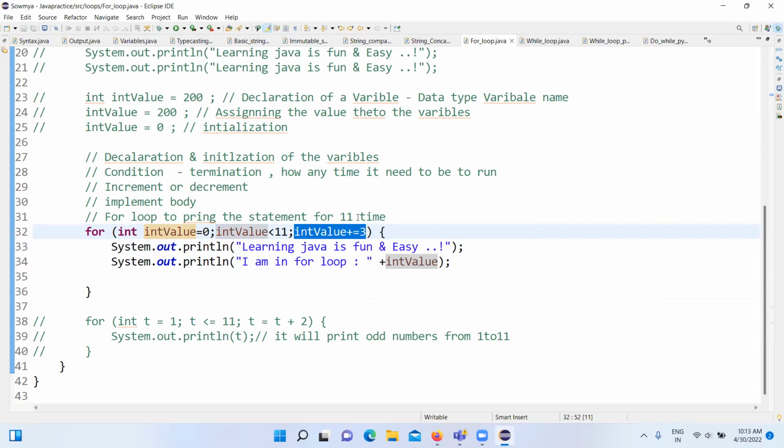So you have to be very clear and see. First it will initialize the value, and after the initialization of the value, it will check the condition. And then it will go ahead. So this is how this particular looping would work.